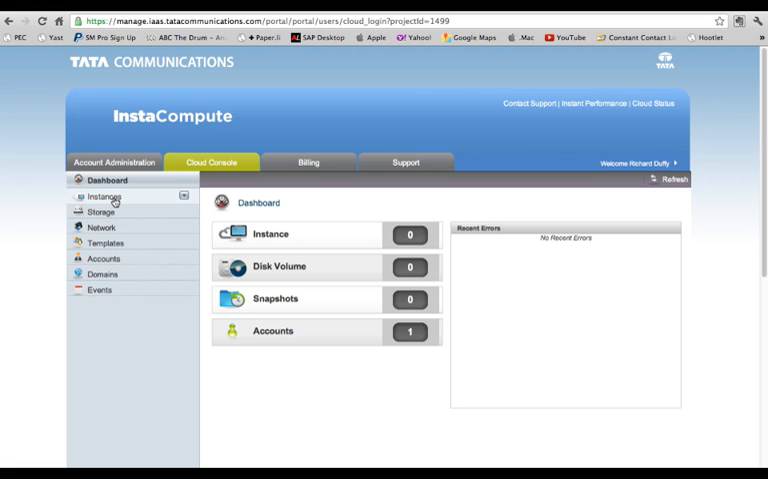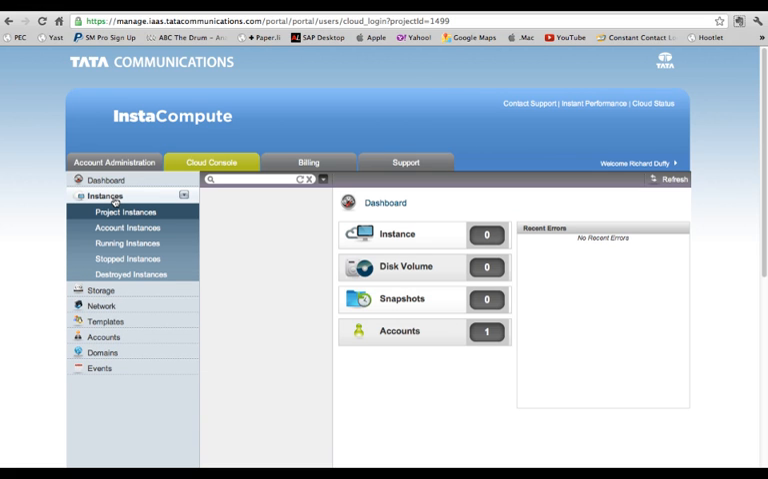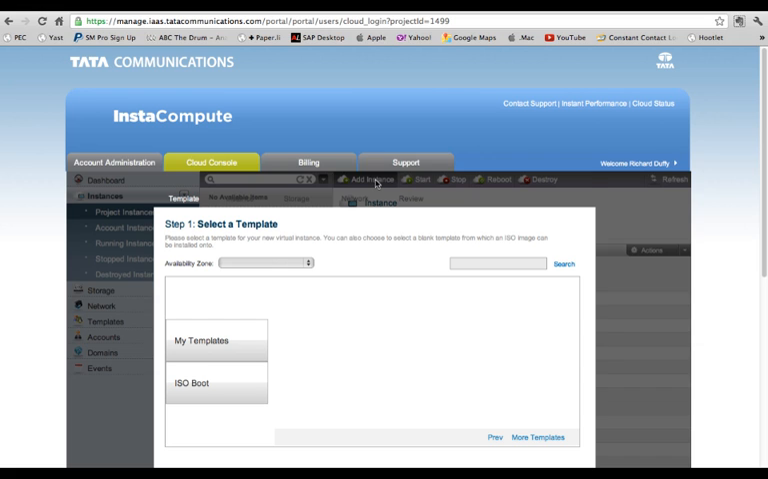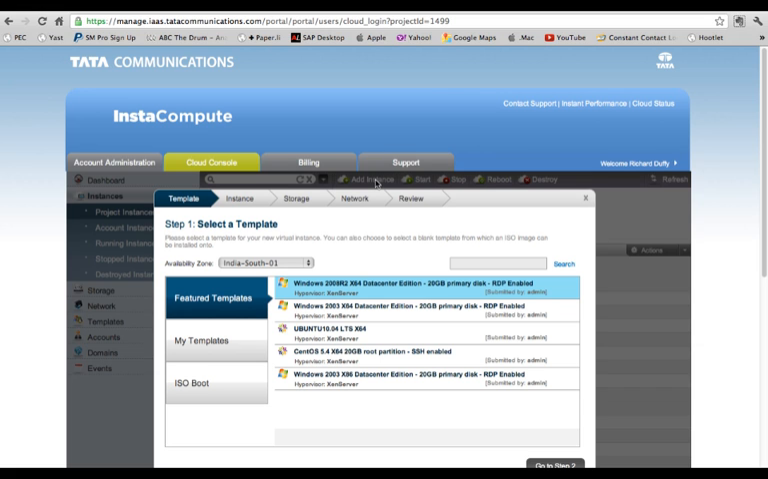So let's go in here into our instances. And the very first thing I want to do is click on Add Instance. Once I say Add Instance, the next thing it's going to ask me is which of the zones that TATA has I want to create these for. So right now in TATA's Instacompute environment, I actually have two zones. I have a data center in Singapore and a data center in India.